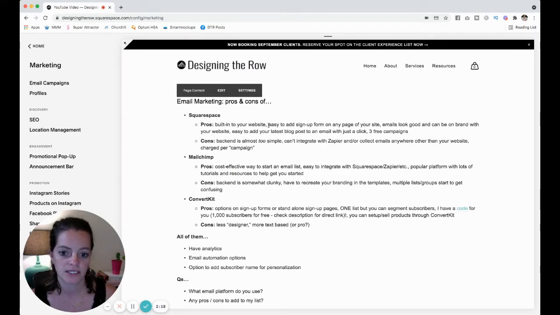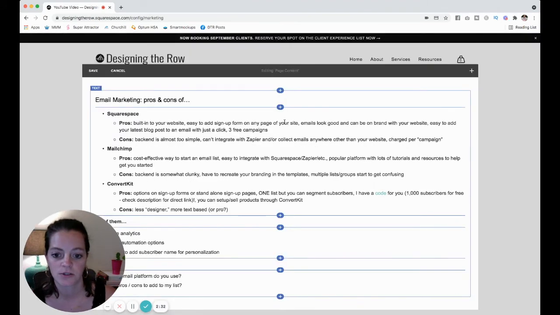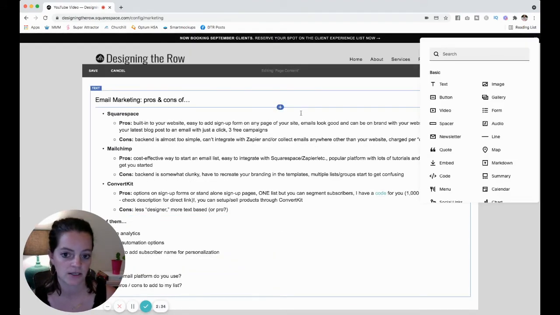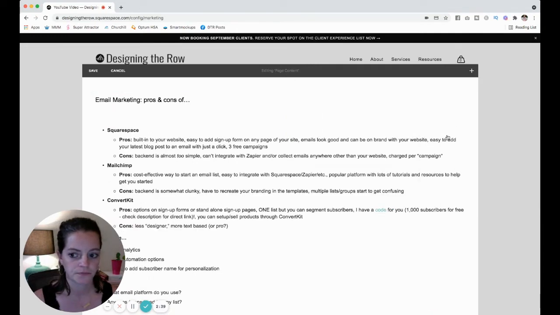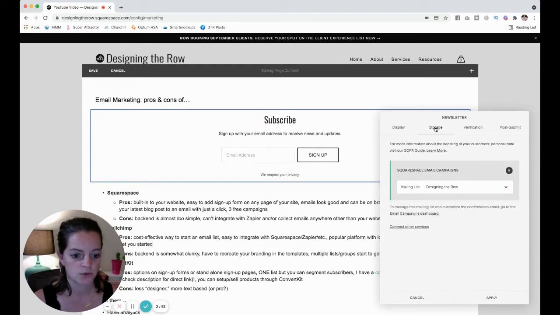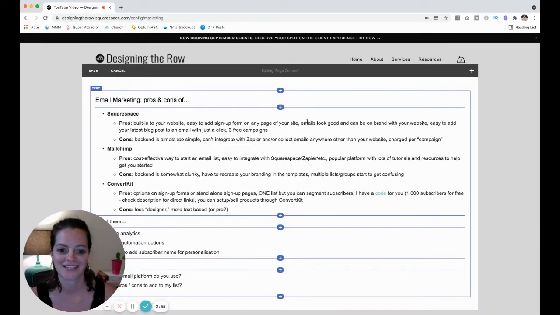My next pro is that it is easy to add a sign up form on any page of your website. Again, it is built into your website, so all you have to do is just click and add a block. Let me show you. Click and add a block, send it to your email list. So I just clicked this blue plus button here. I'm going to find the newsletter block. And then when you click on storage, you can see it defaults to add people to the email list I've already got set up here on my Squarespace email campaigns. It's that easy. Okay, I'm going to delete that though.